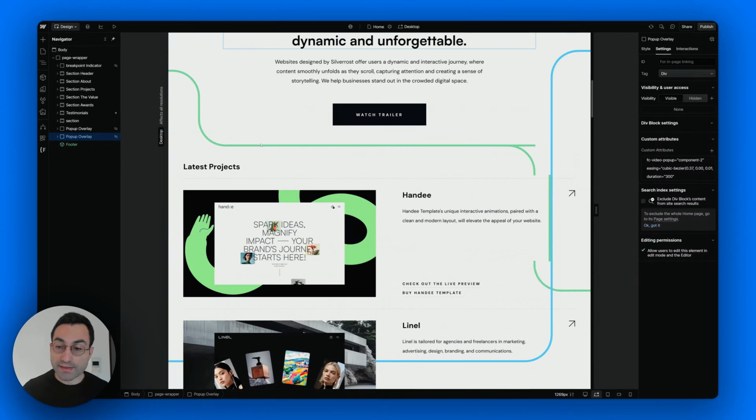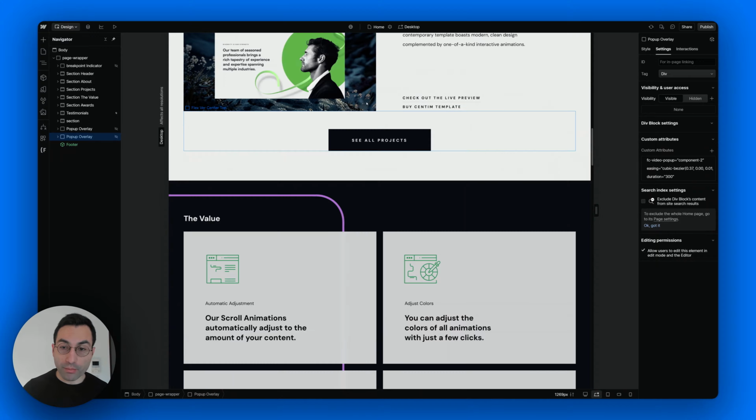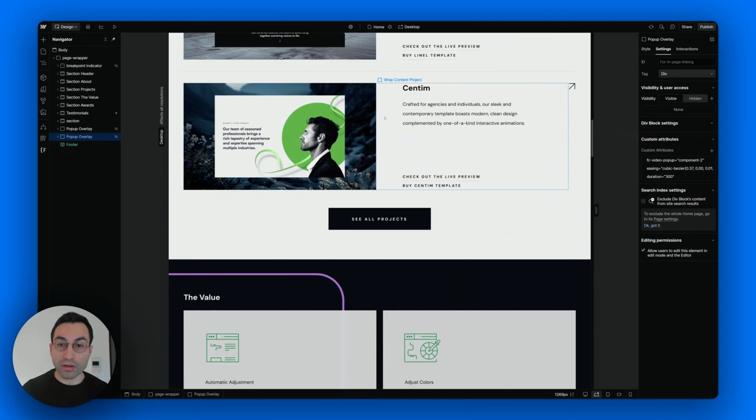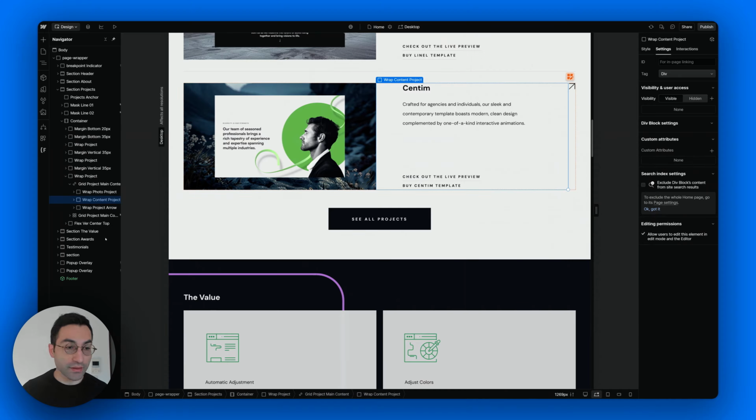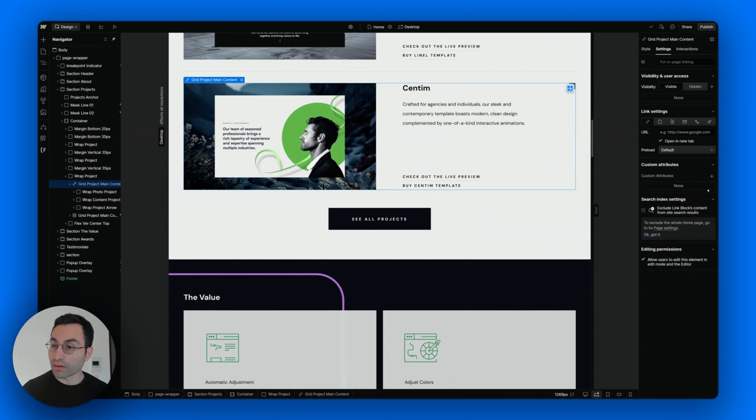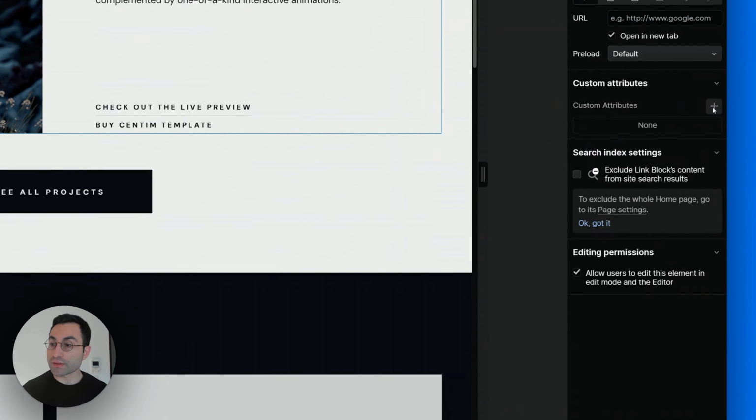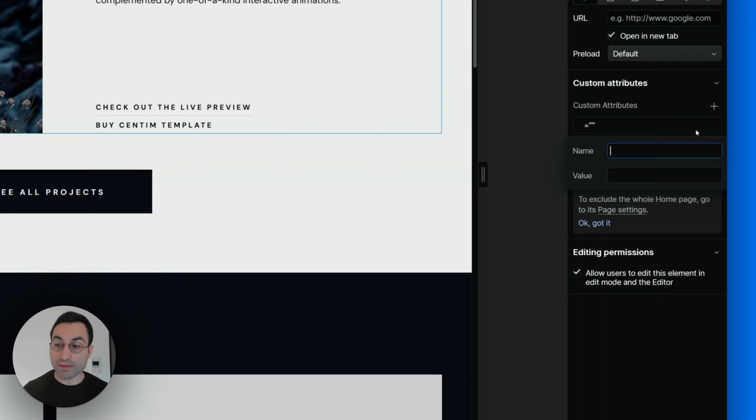And then let's say that we want to trigger this new pop-up by clicking on this last element here, so on this grid project main content link block. And to this link block, we just need to add a custom attribute. So once again, the fc-video-popup attribute, this time with a value of open2 to tell the code that we want to use this link block to trigger the second instance of our custom video pop-up component.